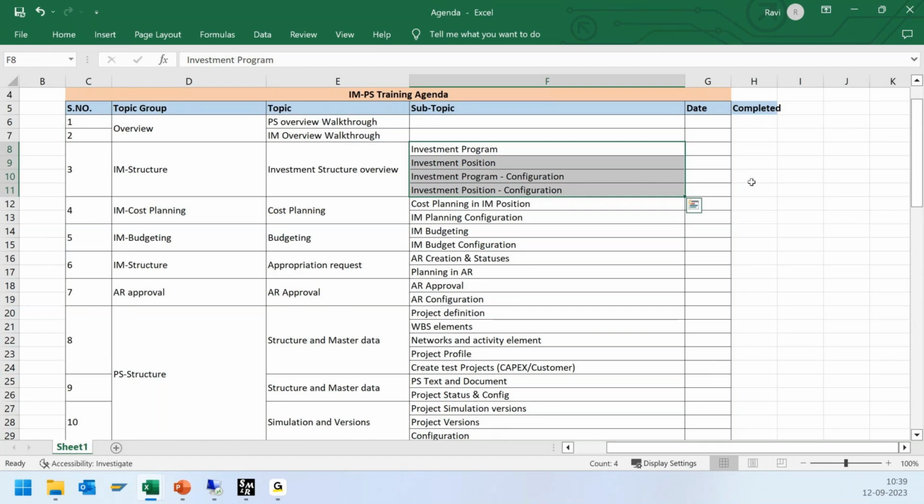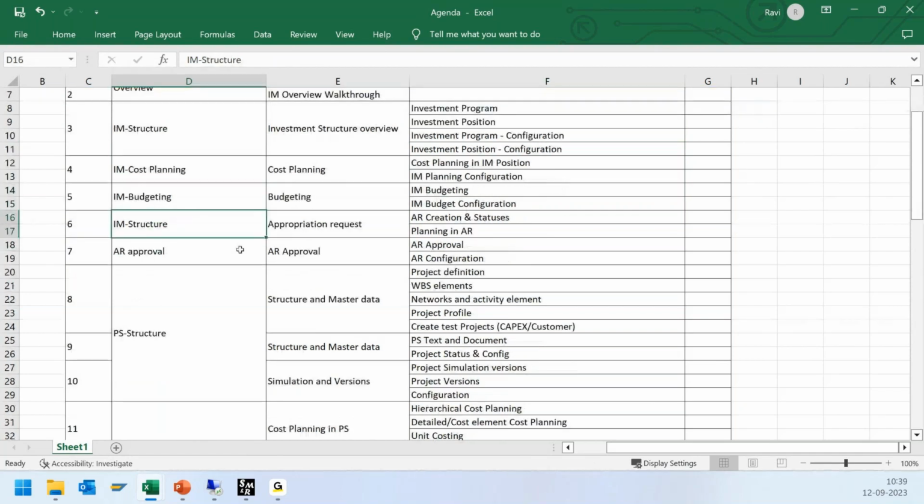We will cover IM structure, IM cost planning, IM budgeting, and then AR. AR here represents appropriation request. Some of the names are marked as short forms, and I will explain them as and when we cover those topics.